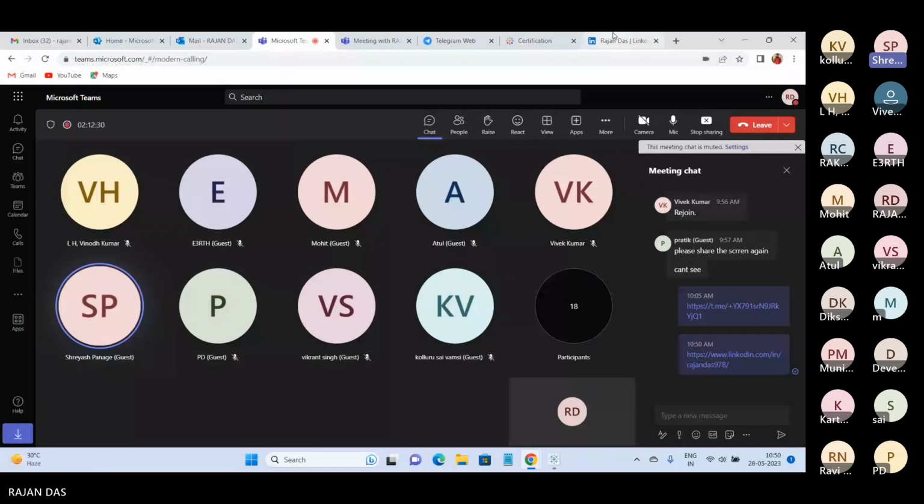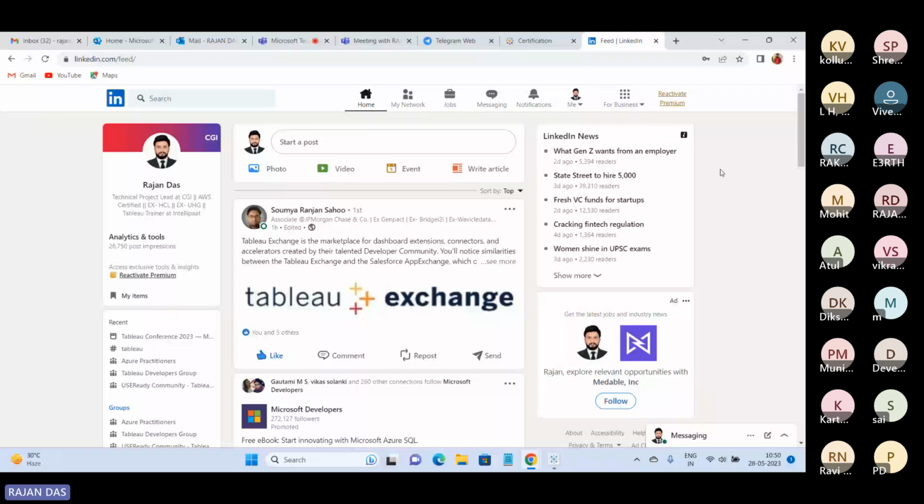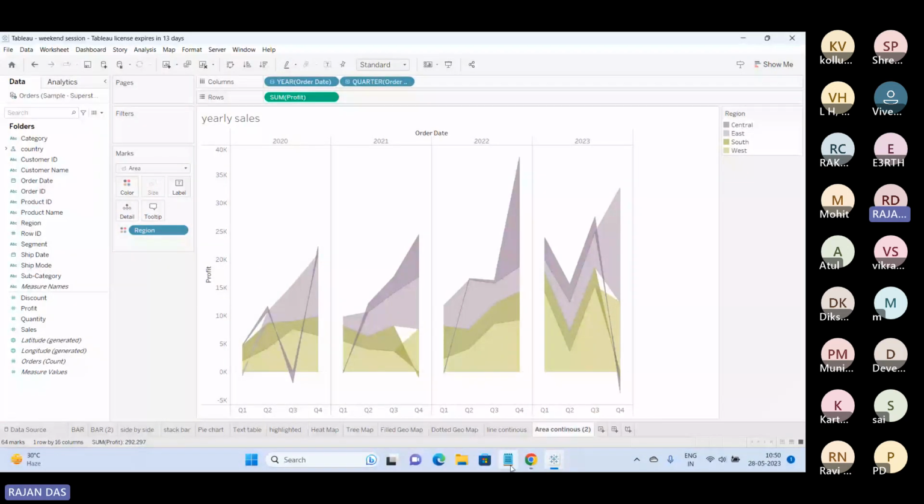Sir, which one is good, Power BI or Tableau? See, I'll say if you are a student or if you are making a transition from a different career to this BI domain, I'll suggest Tableau first. Why? Because if you compare Tableau and Power BI, there are different things.